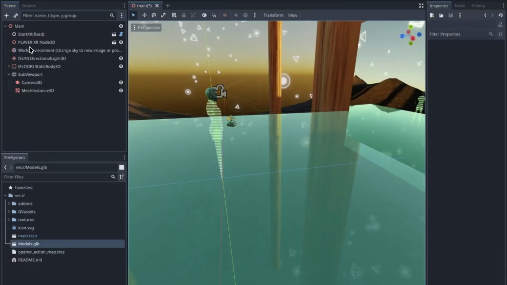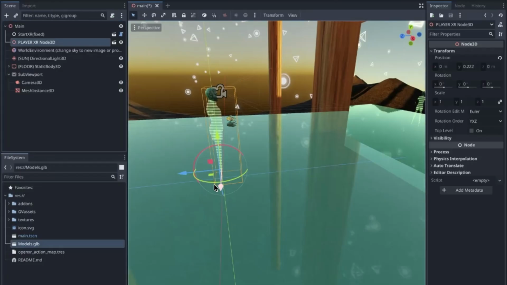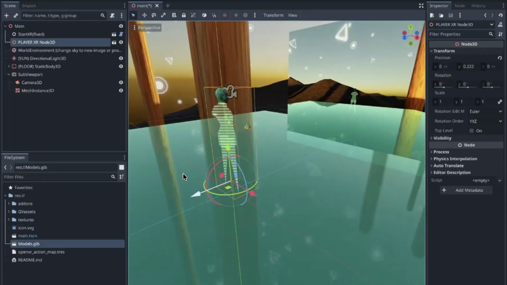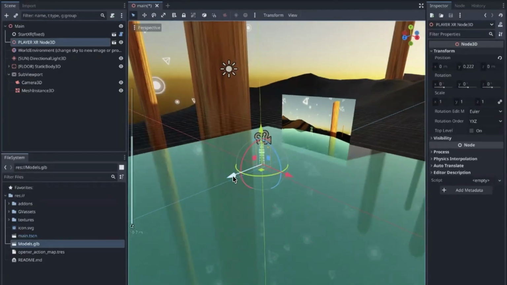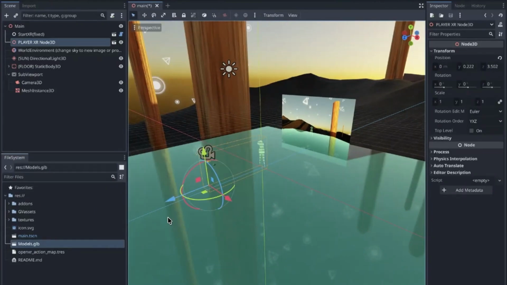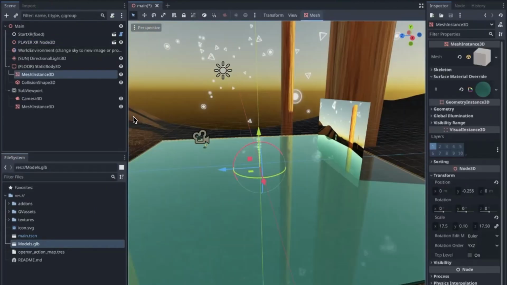Now I'm going to select, in this section here, player XR node 3D, and just using the gizmos, we don't need to use key commands. I'm going to click on that blue arrow, and actually I'm going to leave the player in place because I'm not sure why they're dragging together.